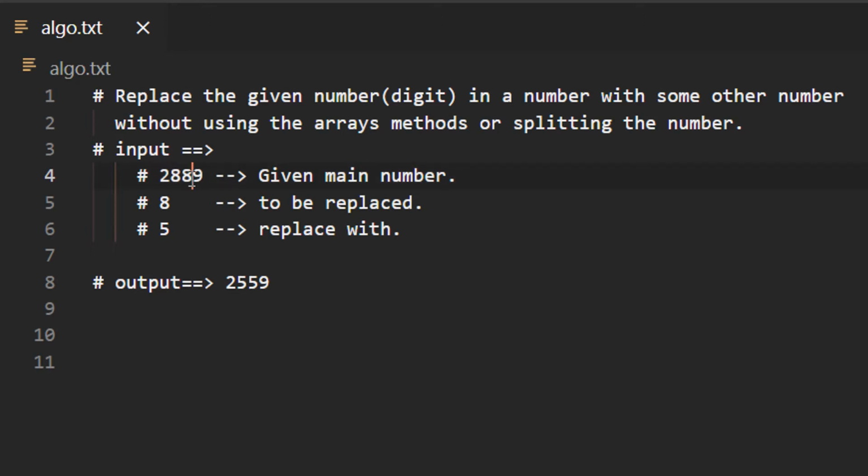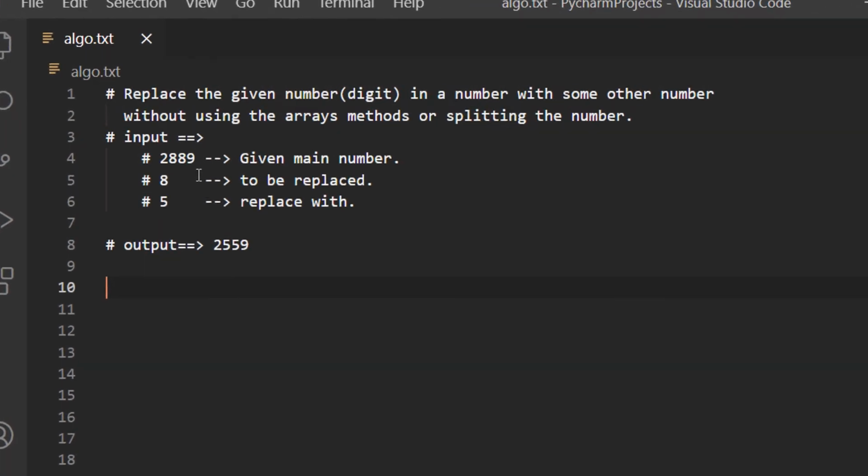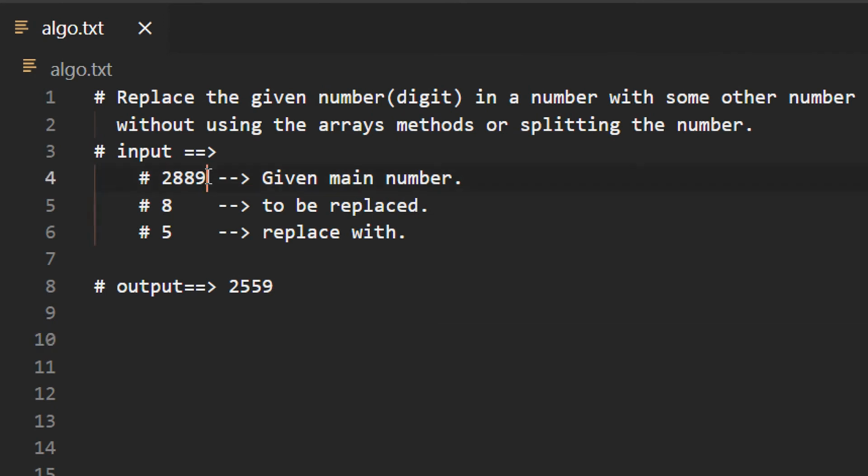So let's get started. Here we will use a simple algorithm to solve this problem. Initially we will be iterating through each and every digit of the given number, and we will check whether the digit is equal to the number that is to be replaced. If that is true, we will replace it with the given number, and if that is false, we will ignore the digit and keep it the same, and we will continue our process to the next digit.